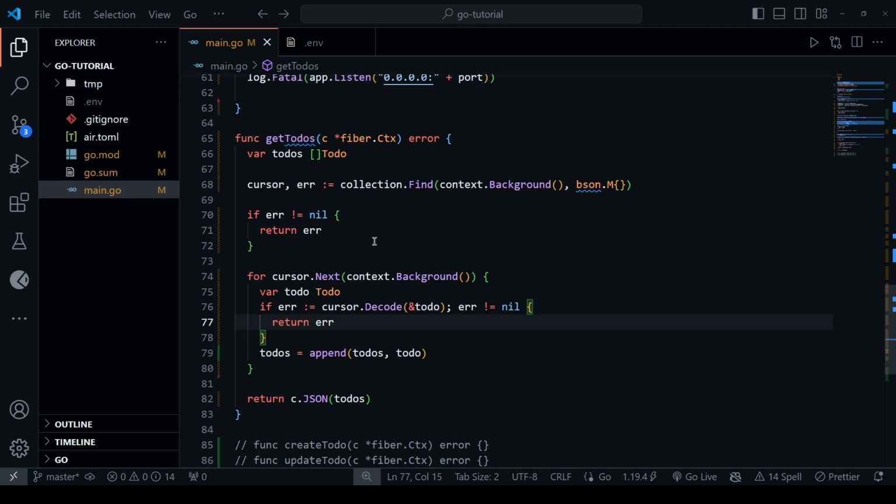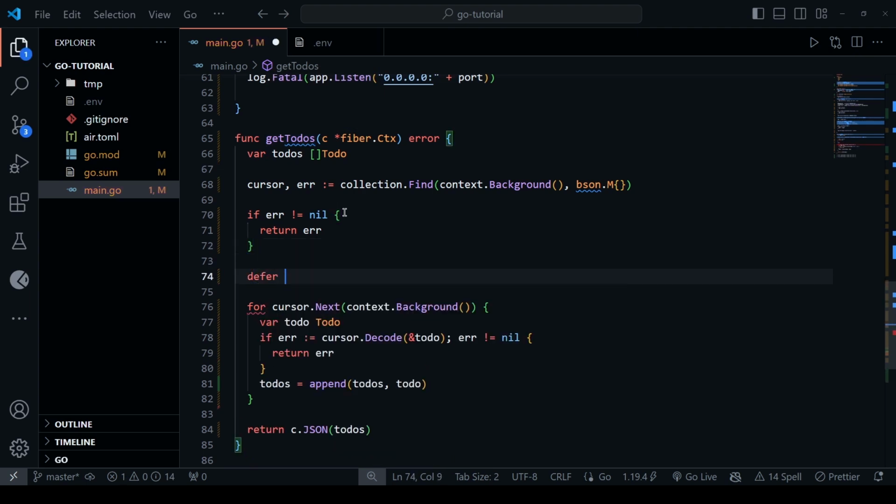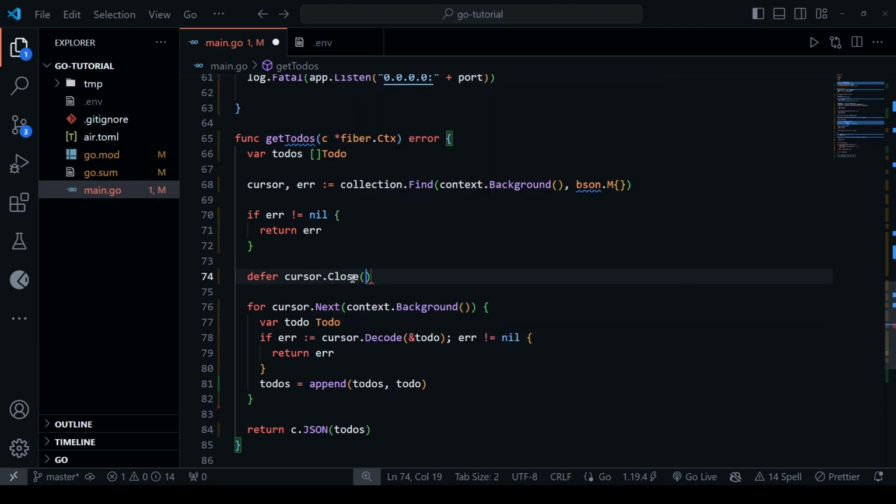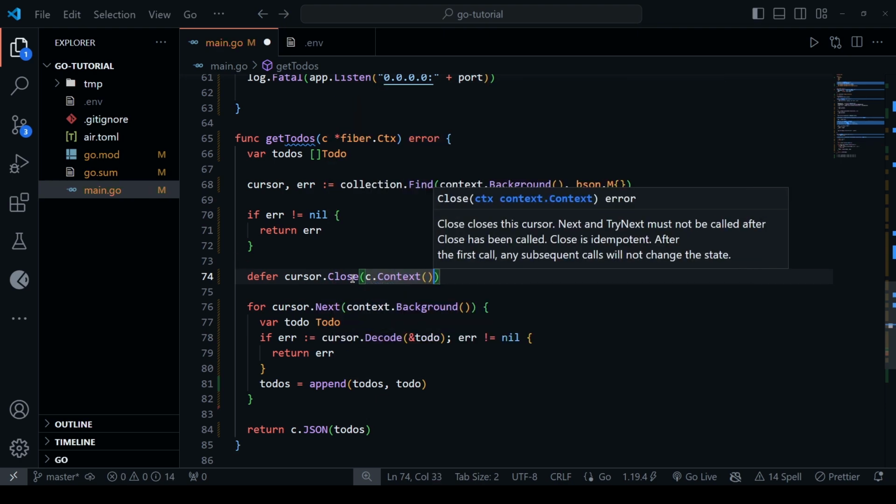But now there is one optimization that we could use. So we have just created some kind of connection, right? We are fetching something, and at the end of the day, we'd like to close that cursor when this function is done. So I'll just say defer, which is a keyword that we use in Go to postpone the execution of a function call until the surrounding function completes. In this case, this is the surrounding function, right? Once this completes, it's gonna run the right hand side. So we'll just say cursor dot close, where we'll just say context dot background.